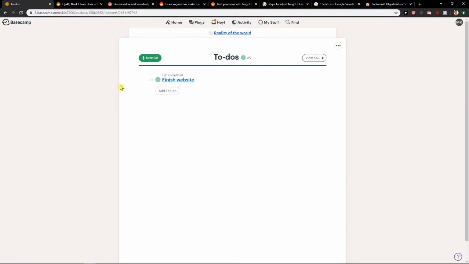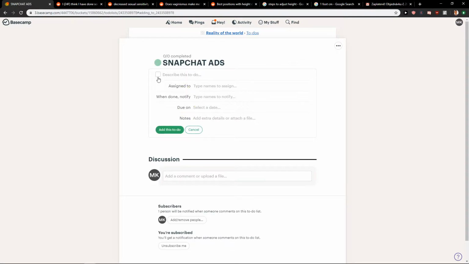And now, what you're going to do is just click here, new list, and just name the list, I don't know, Snapchat ads. Click on add this list, and first, describe this to do, and let's write here, I don't know, create a graphic for ads. Assign to, you want to assign it to someone. When not done, notify some manager or a boss, like it's really up to you.